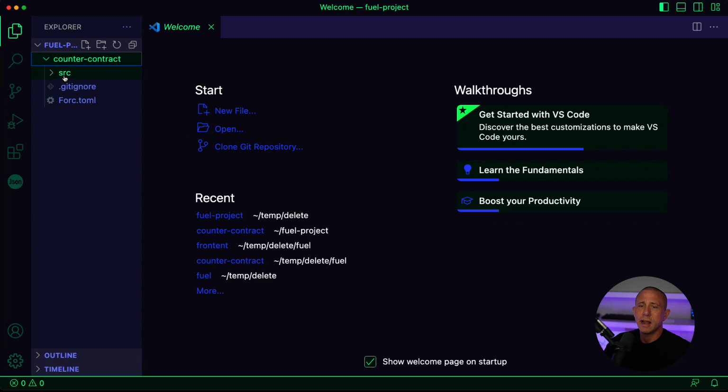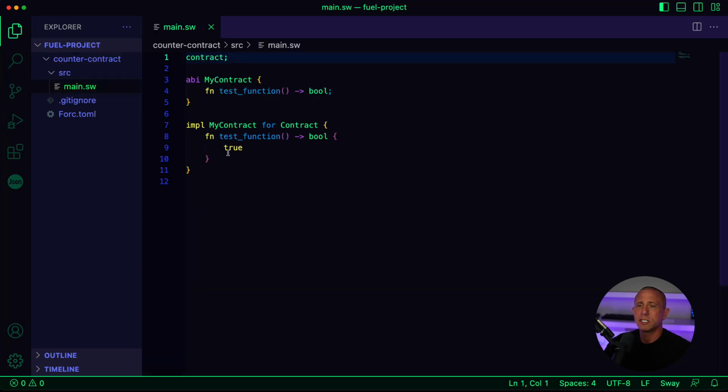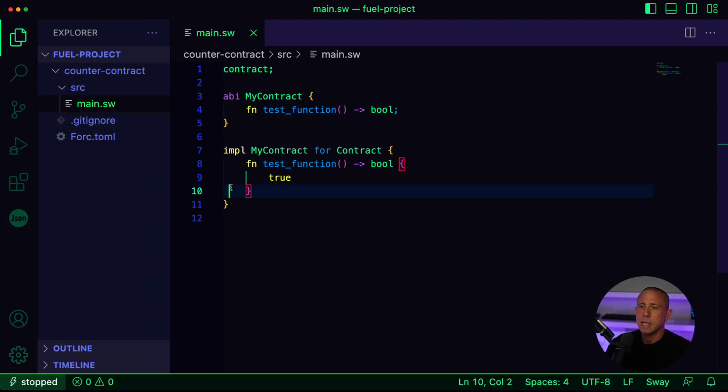And here in our src directory, we see our first Sway file. And Sway is very similar to Rust. It's kind of like a domain-specific language that's built on top of Rust, but specifically for smart contract development.